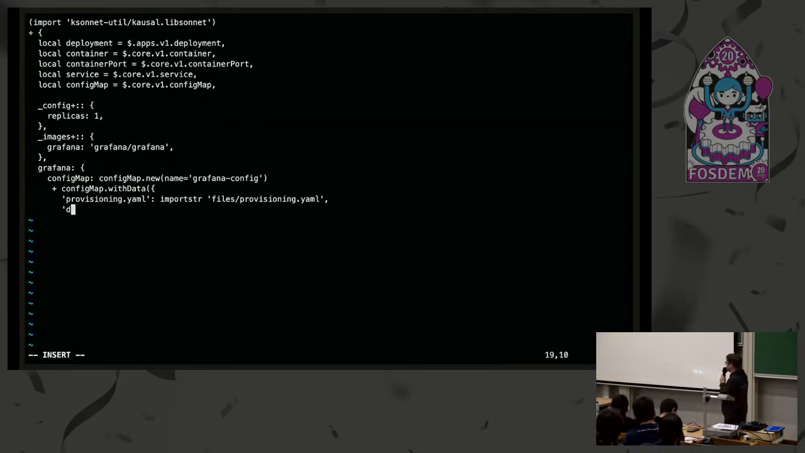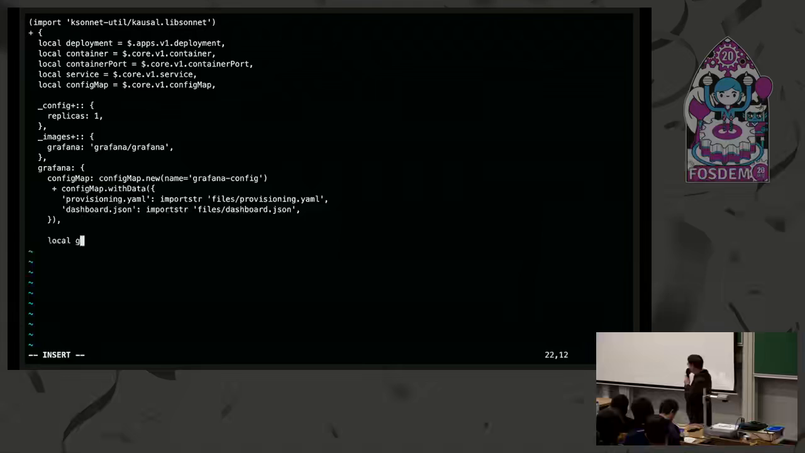And next we'll have the dashboard JSON. So if any of you know about provisioning, I'm being a bit naughty here. I'm mounting them both into one directory, but it just makes the demo simpler. So now we've got our config map set up with those 2 files that we need that will be mounted into our deployment.